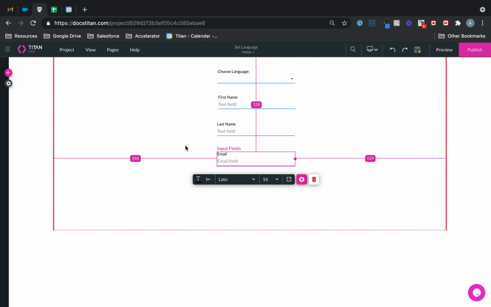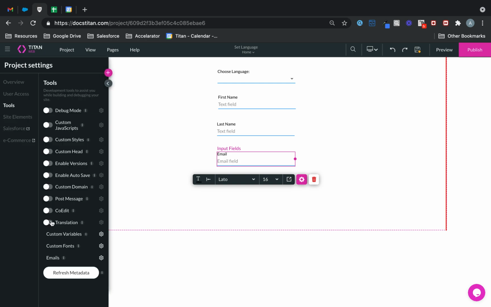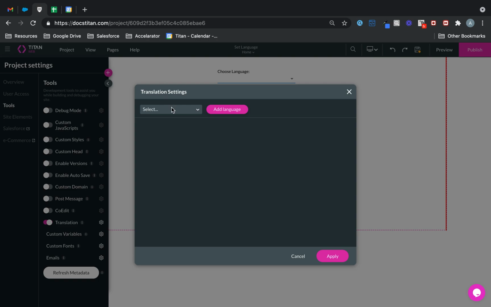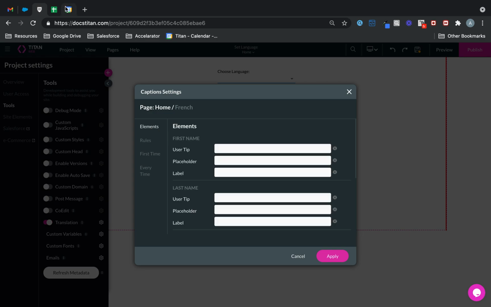Now, to set up translation, you need to click on the gear icon, go over to Tools, and set up translation. Here you can choose multiple languages. I'm just going to choose French here, and we'll add the language. You've got whole heaps of options, your page, SmartV, Salesforce rules, everything can be done here. So all you need to do is actually just choose a category and then go ahead. For me, I'm just going to go ahead and modify my elements.